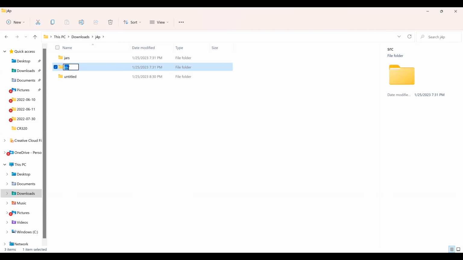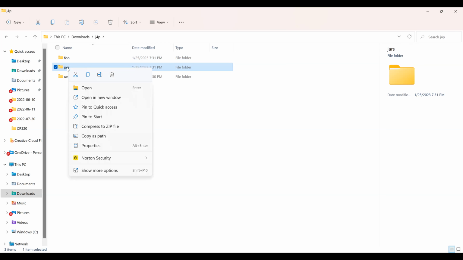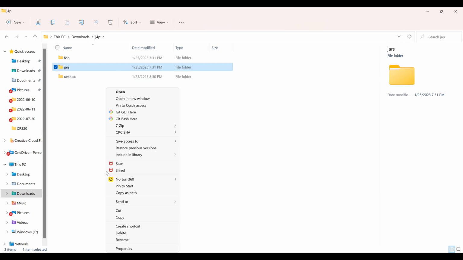Let's rename this foo, because you're not going to need that. And let's rename this. How do you rename? Show more options. Show more options. Rename. Rename.